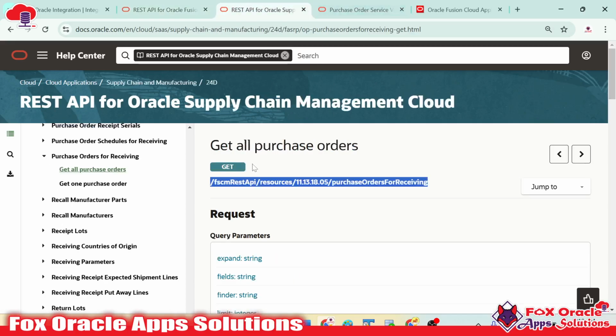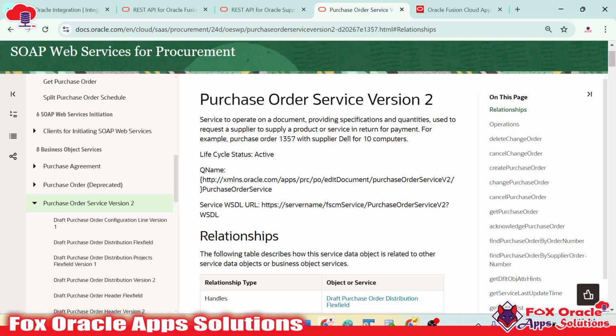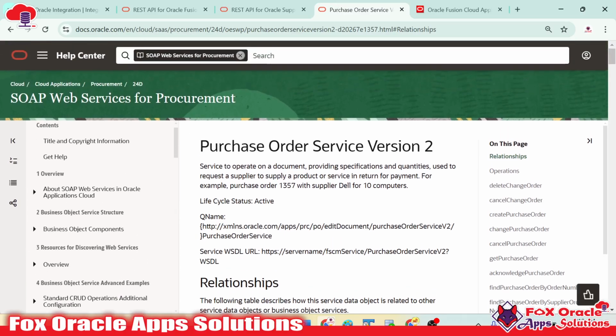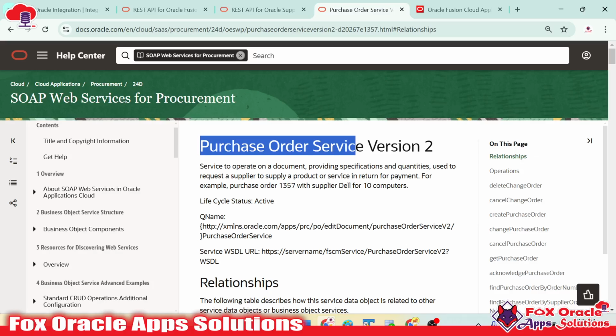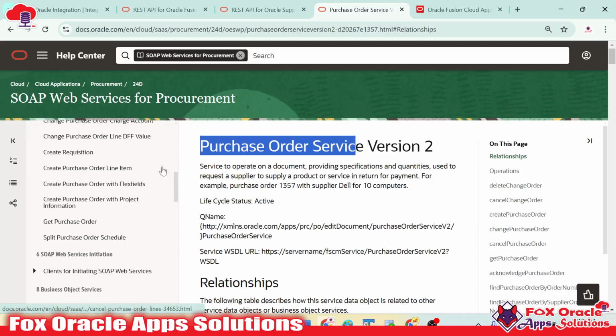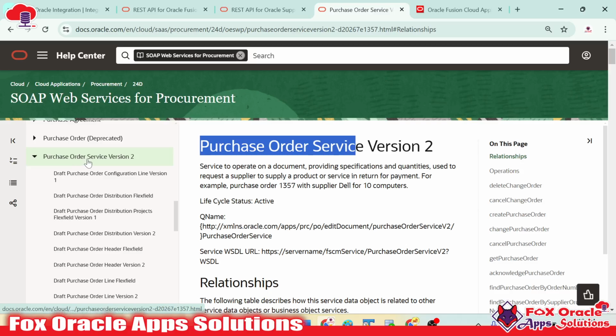This is also a REST API for supply chain modules for getting the purchase order. Now this is a SOAP web service. You can see SOAP web services for procurement, and here I just opened the web services for purchase order. If you go to the left-hand side, you can see Purchase Order Service version 2. Here you will find two purchase order entries, the one above and Purchase Order Service version 2. The above one has the message deprecated.